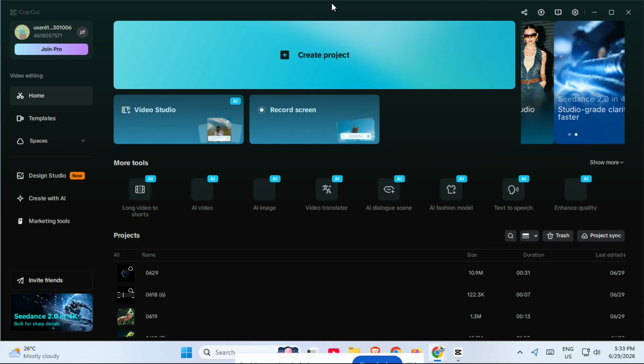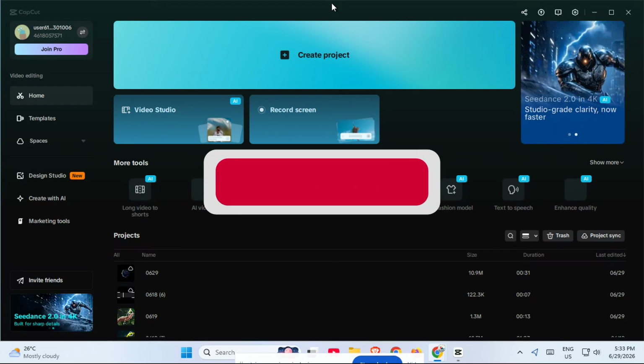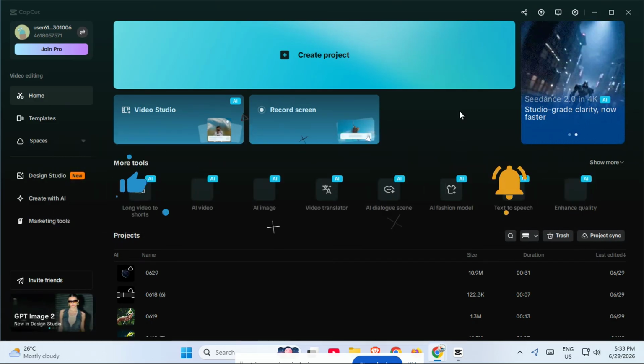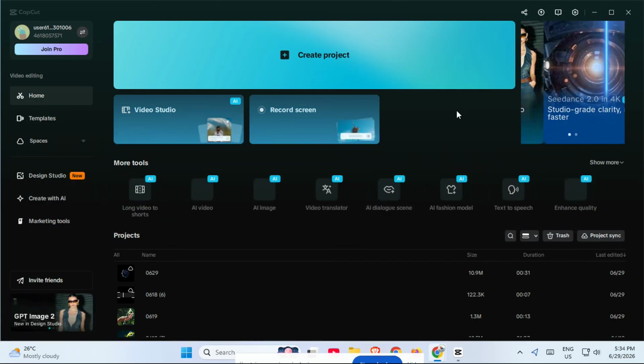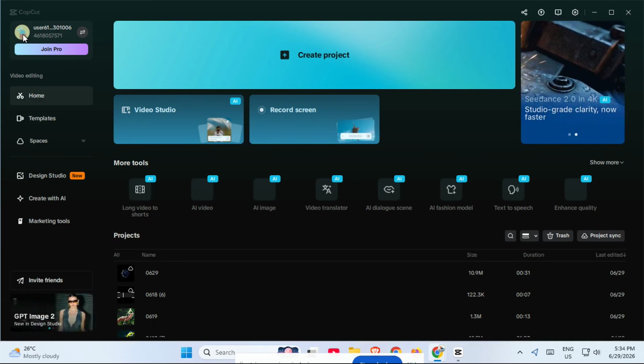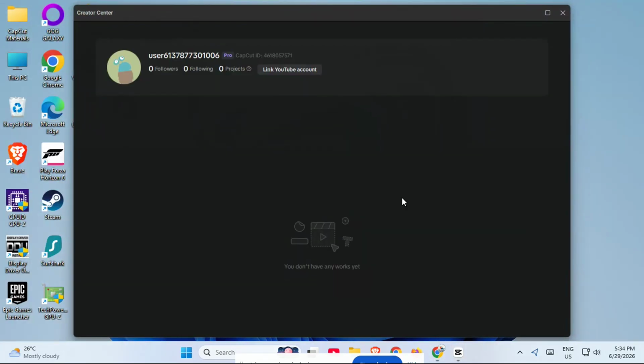Let's jump right in. First, open CapCut and make sure you're on the home screen. Once you're inside CapCut Home, look toward the top left corner of the screen. You should see your user profile icon there. This is usually the small profile image or account icon that represents your logged in account. Now click that user profile icon. As soon as you do, a new window will pop up with your account details.